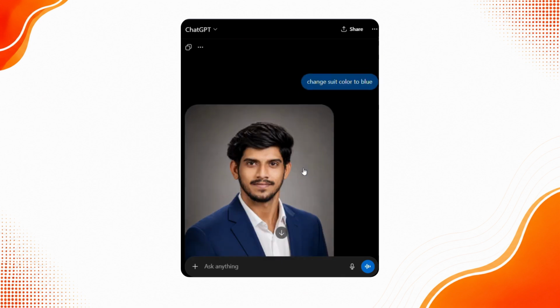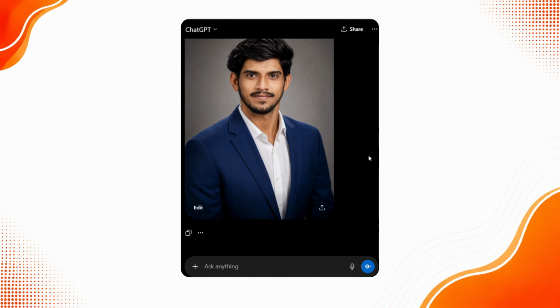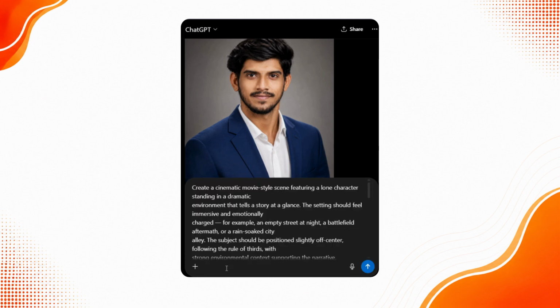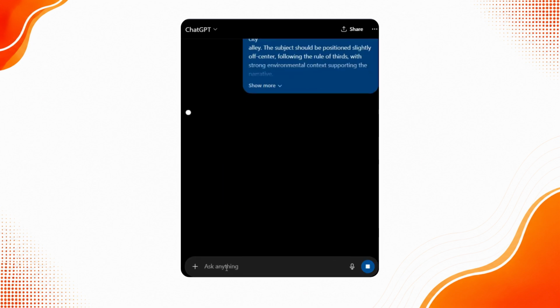See, now we have the new generated image with a blue suit. First we had the black suit, now we have the blue suit. Now you can do more, like changing a shirt color, adding a tie, or fixing your hair or beard or mustache, or changing the background, or you can also change lighting. So this is how the second prompt of our file works. You can also give it a try. Just watch my earlier video and you can download the prompt from the description.